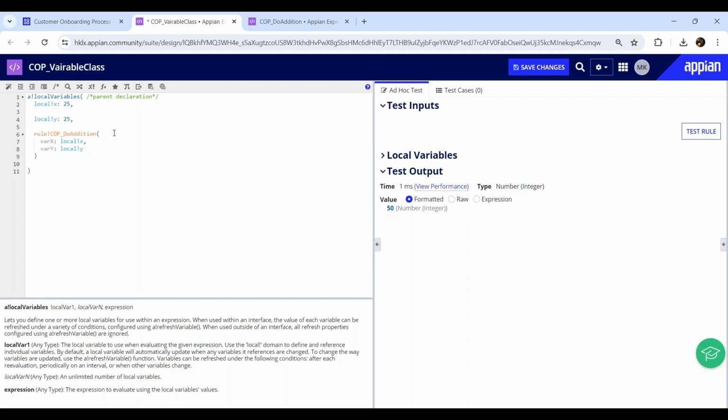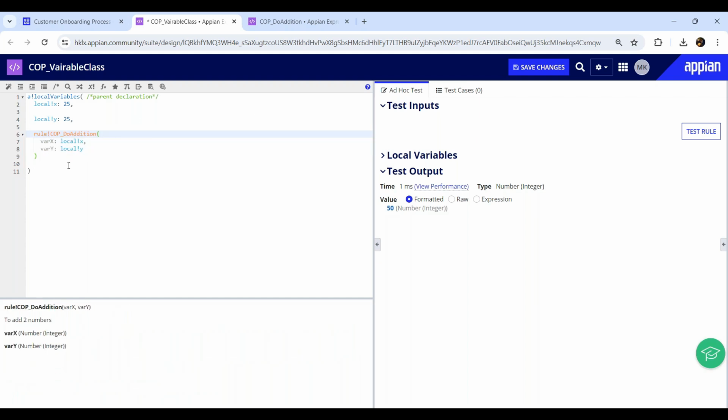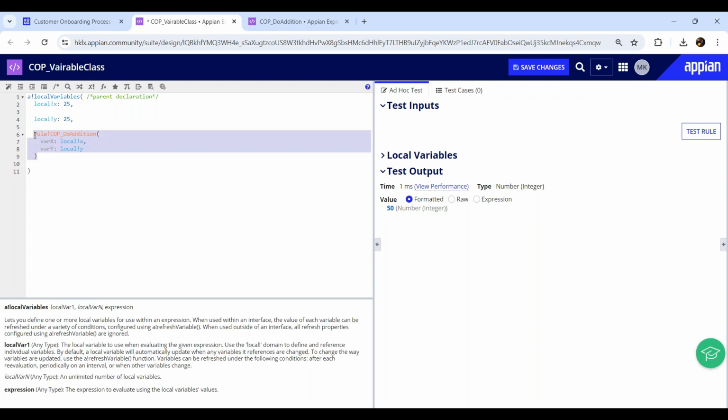Now let's say you have created an interface and you have created 2 input fields, from where you're getting the input from the user. This rule we can call on that particular interface on a button click. Whenever the user clicks it, we'll get an output from there, right? Is it clear, guys? Use of local variables.